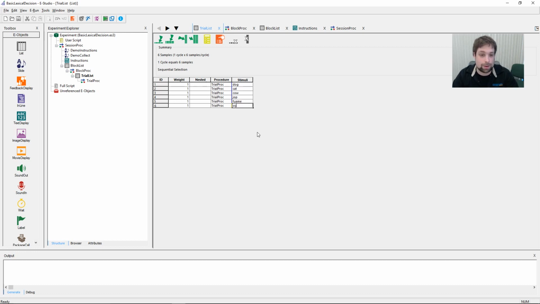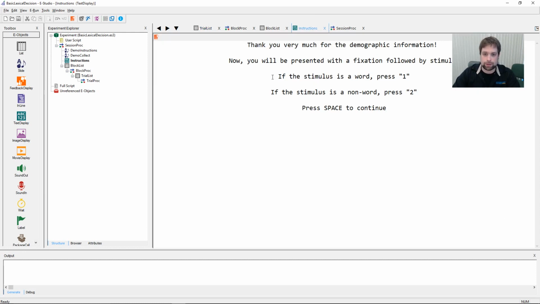There we go. Those are my non-words. I'm not even going to try to pronounce them. So now that I have all the stimuli that I want to present to participants, if you remember from my instruction screen, which I'm going to jump back to, you don't have to follow along, on the instruction screen here, I said if the stimulus is a word, press 1. If it's a non-word, press 2.